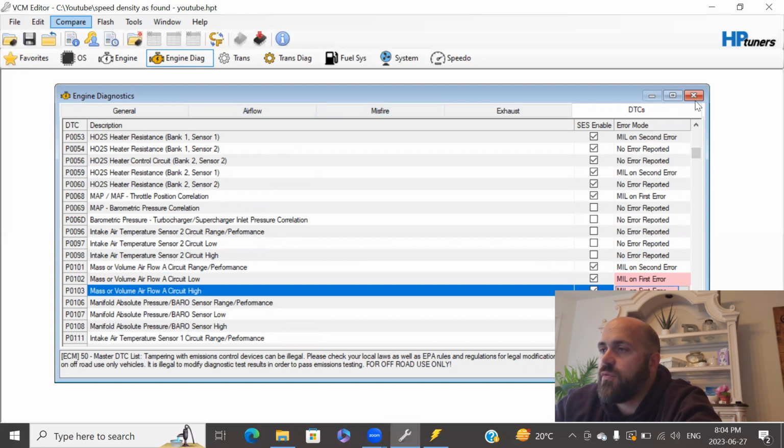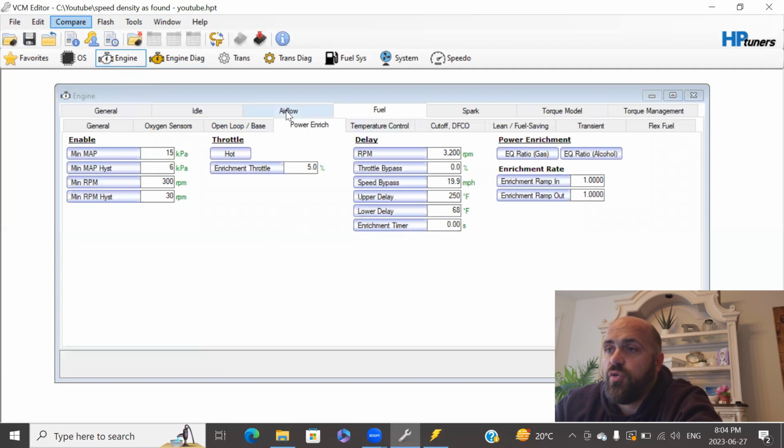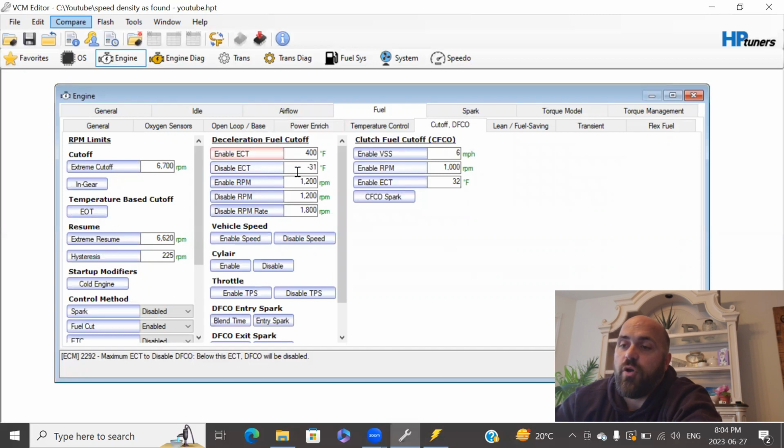Now that that's out of the way, we're going to do the same thing we do with everything else when tuning. We go to fuel. We want to shut off our DFCO, our deceleration fuel cutoff. So, enable ECT, engine coolant temperature, minimum ECT to allow DFCO. We're going to turn that up to 400. That'll shut it off for sure. Then the maximum ECT to disable DFCO: below this ECT, DFCO will be disabled. So we're going to go with this one, 399.